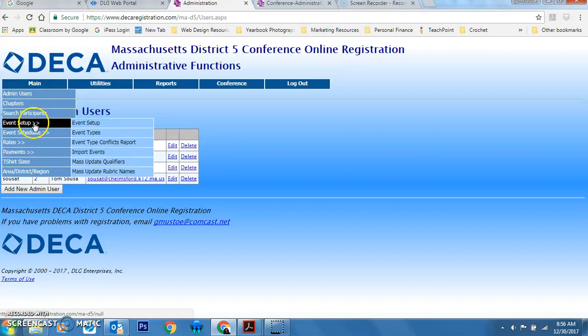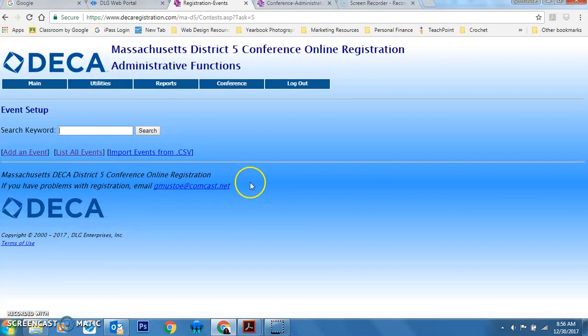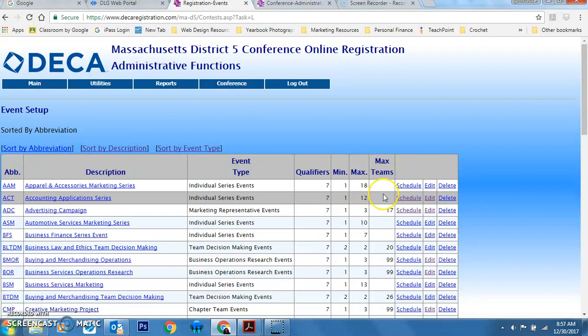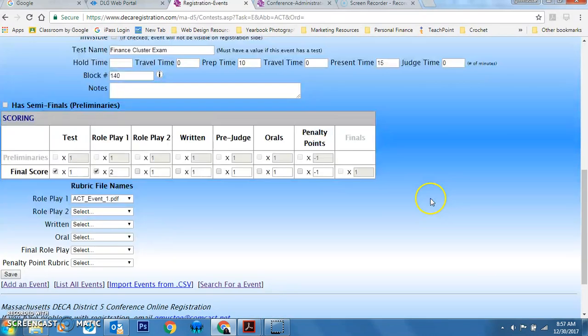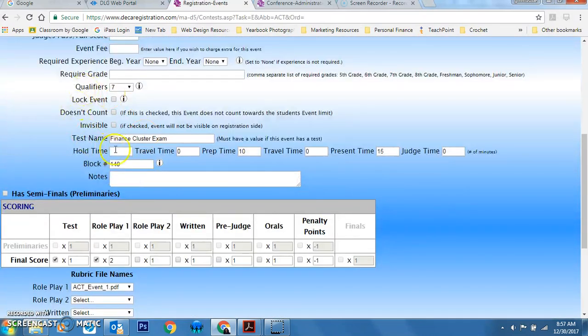Okay, so the first thing I want to do is check my events so that I know exactly how things are set up, because the schedule will draw from how you listed that event for the judge time and the passing time and prep time, etc. So I'm going to go to ACT and just edit it right quick to look at those parameters. When I drag down, it tells you which test they take, holding time, prep time, travel time, presentation time, and then judge time.